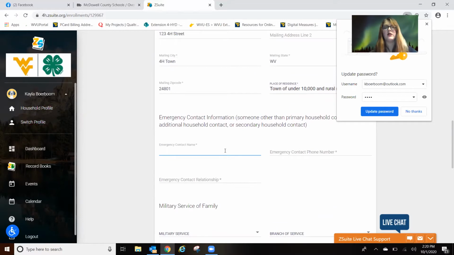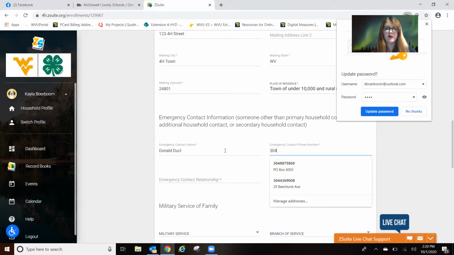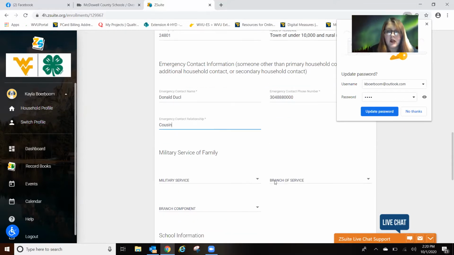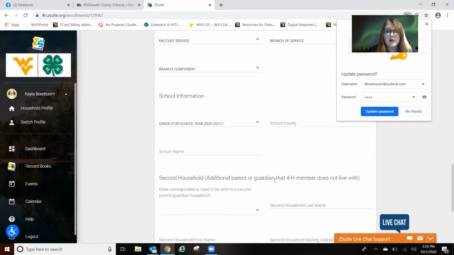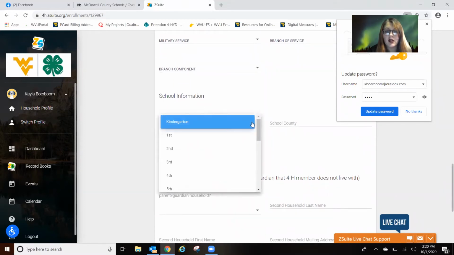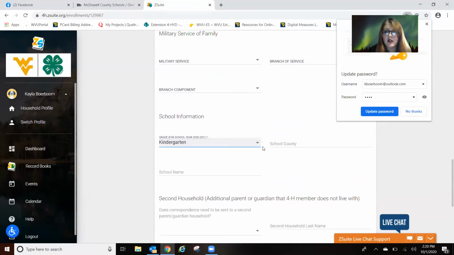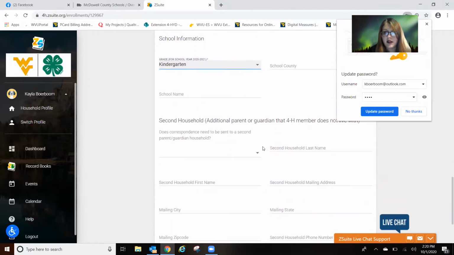Emergency contact, it wants at least one emergency contact. So I'm going to put one. Say it's cousin. It wants the school information, the grade that they were in. So I'm going to say kindergarten. It just wants to know the grade. You can add the other things if you want.